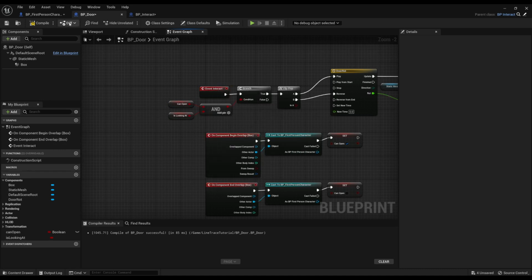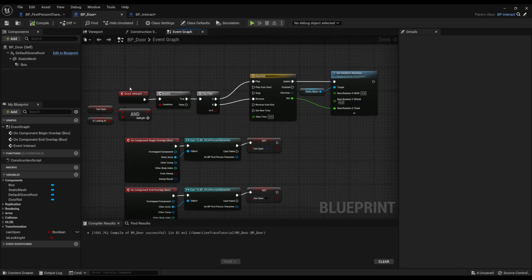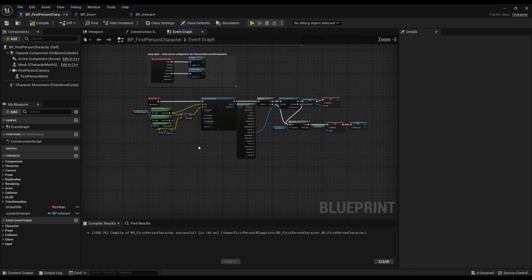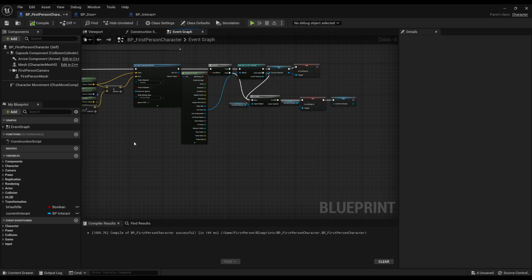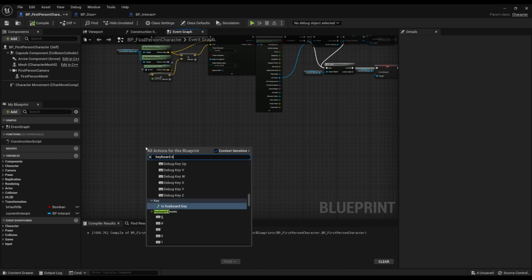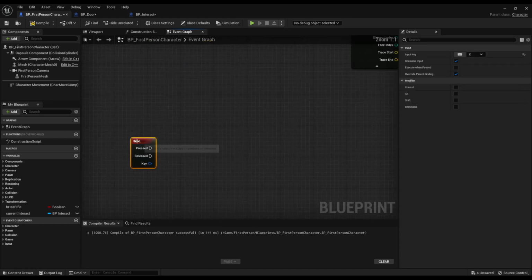And then we want event interact. So we've got it now where instead of it being when you press E at the door, it's the event interact. And then what we can do is, so we can contain it all within the first person character. If we do keyboard E, you can set up a proper input, but just for the sake of this, I'm just going to quickly do it.